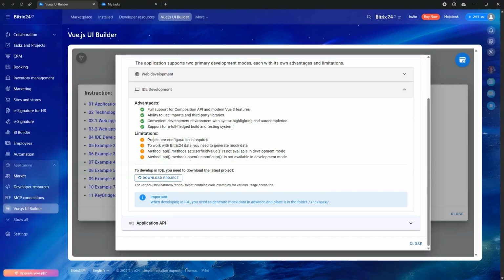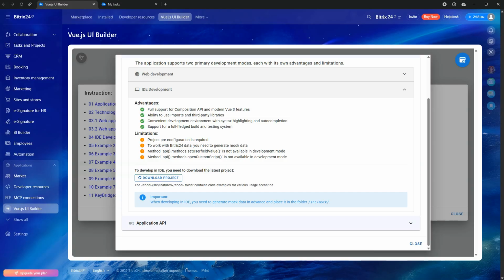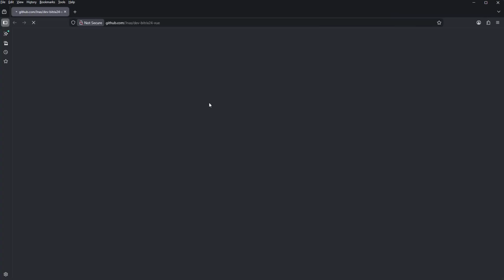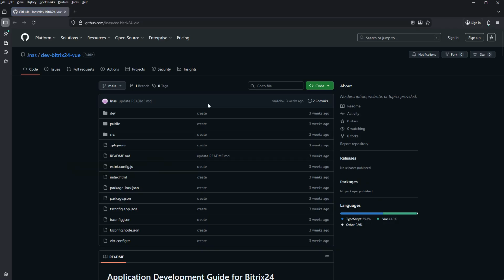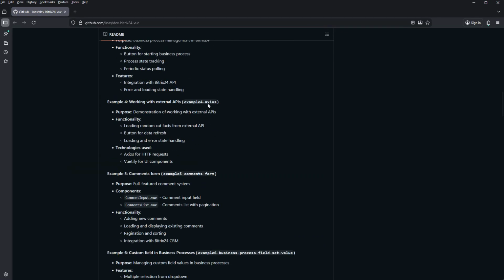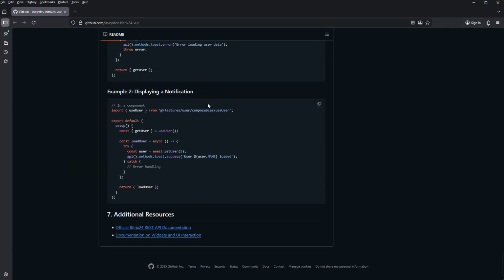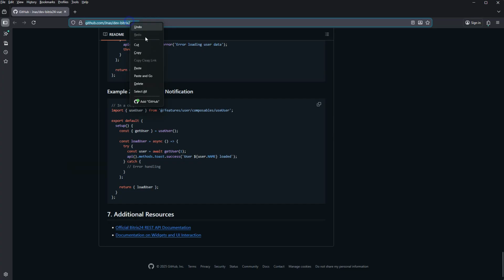In addition to the advantages and disadvantages listed in the current subsection, the most necessary thing is the link to the project itself. Click the Download Project button and go to the project repository. In the description, you can familiarize yourself with the existing examples and the general development guide. You can review this description on your own. To get started, copy the link.